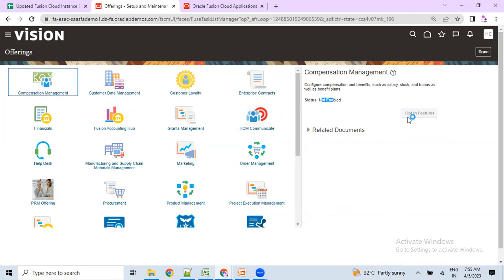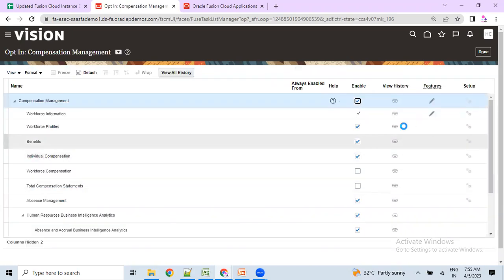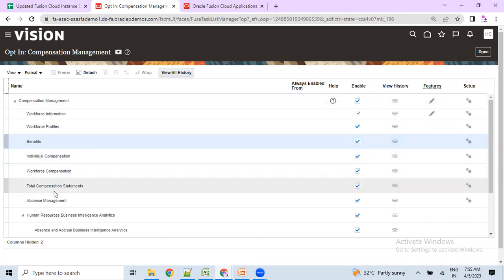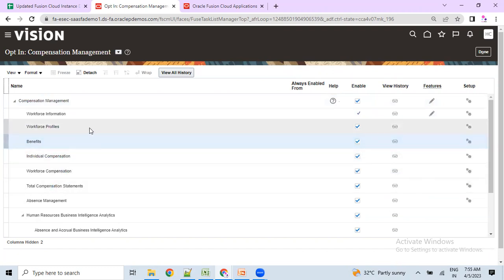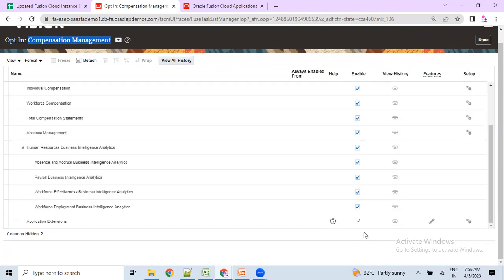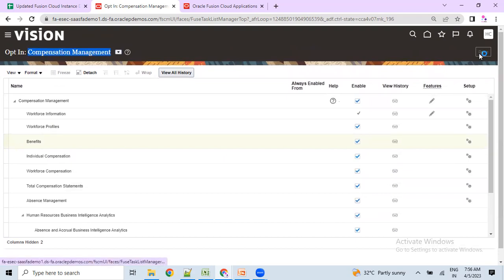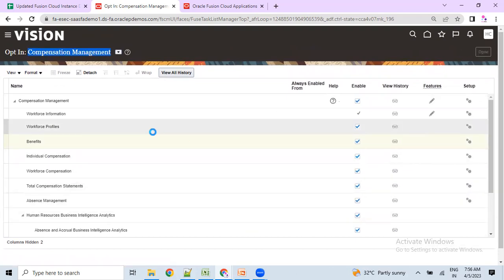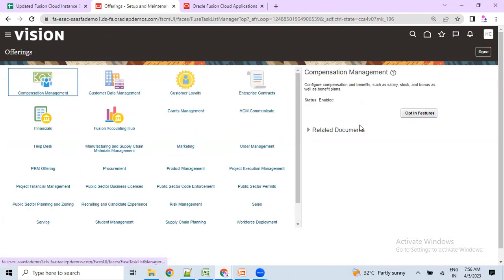Okay, so you need to enable it. Once after enabling, you will see below that some other modules will also be there. In compensation, we do have the benefits module and also individual compensation. These are all the setups, complete all the details that are required. If you have purchased any of the offerings, some sub modules also required to implement compensation will be available. So you need to select all these check marks by default. Later on click on done. Now if you observe, our opt-in feature will get enabled again.